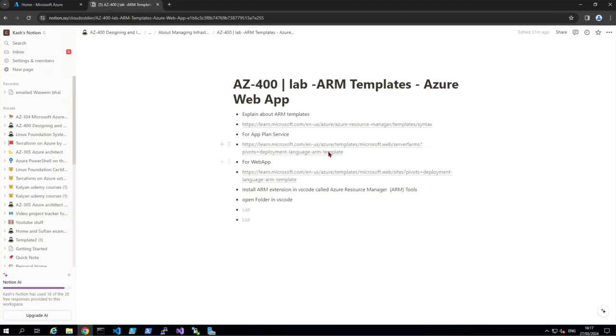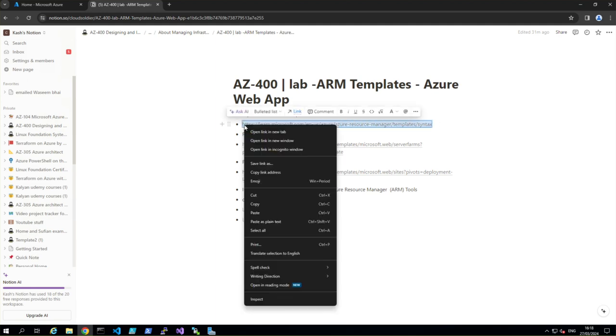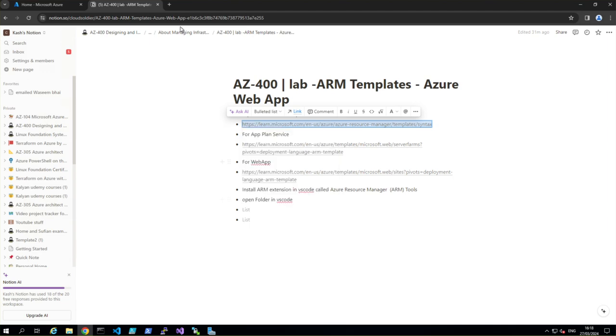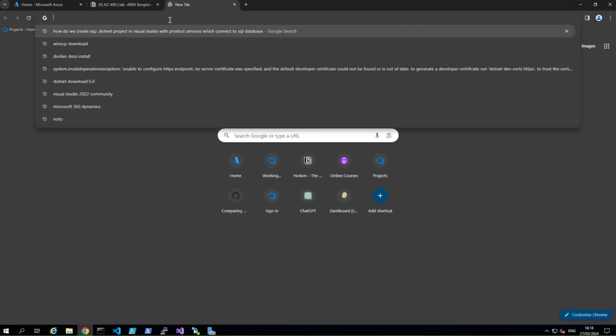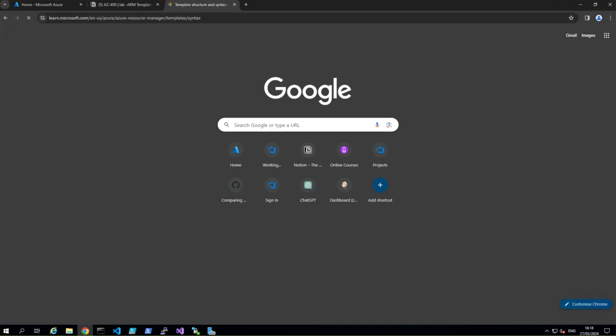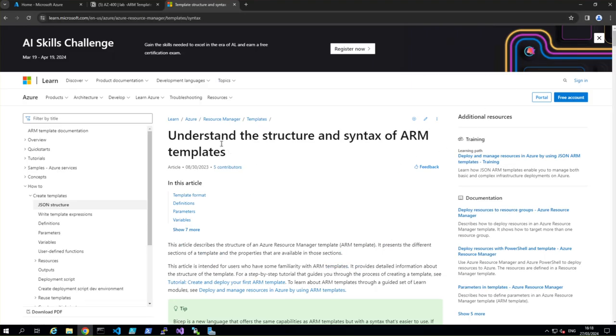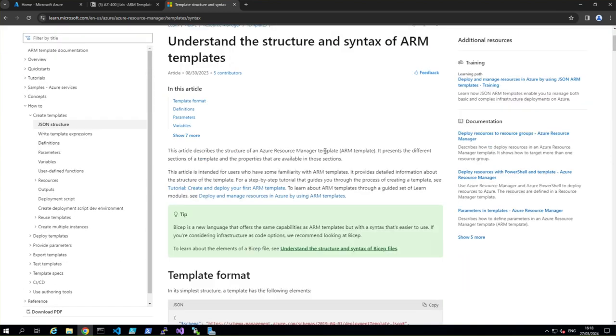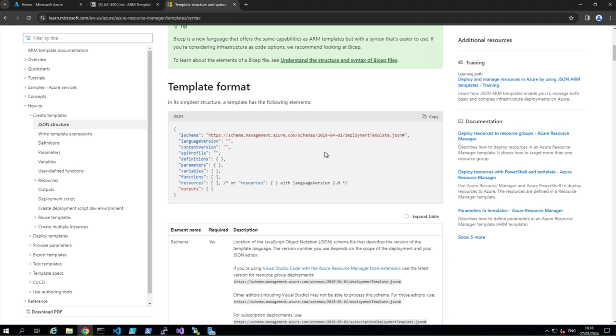So these are the links. If you go to the page about ARM templates, I'll copy this and put it in our chat also. It covers understanding the structure and syntax of ARM templates. You don't have to remember it by heart; it's quite easy. We will show you how to use it in Visual Studio Code.